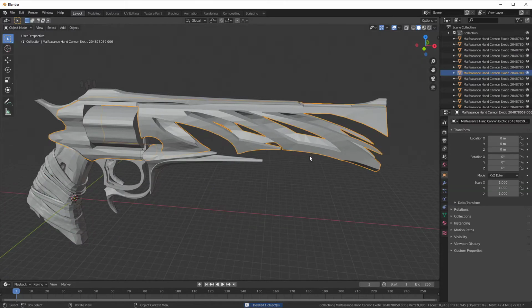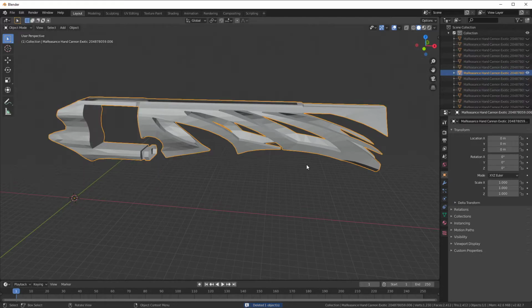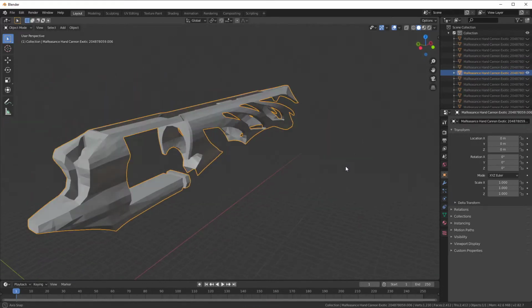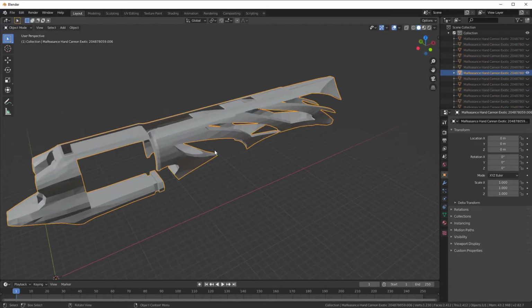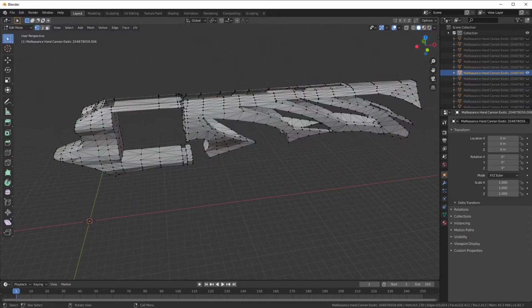I don't need that. And then I'm going to hit Shift H to hide everything but the piece I want to work on. I can bring it back with Alt H, which selects everything, but Shift H is what I'm going to work on. So I'm going to go back in edit mode with Tab.